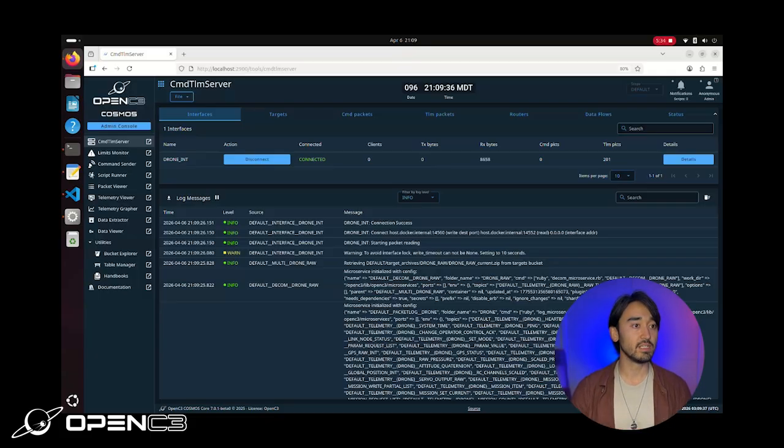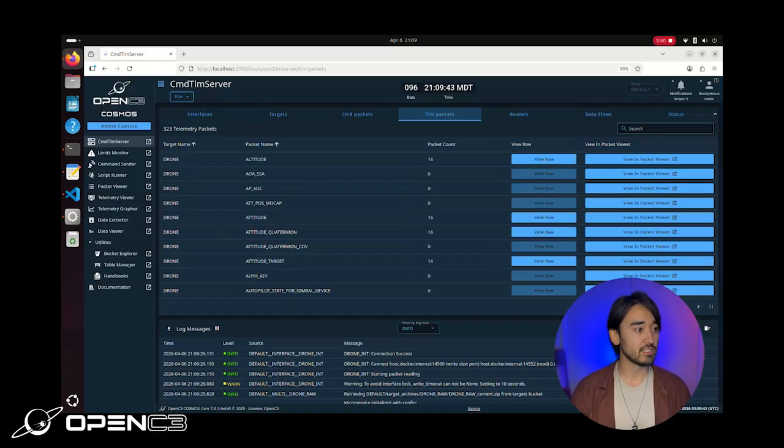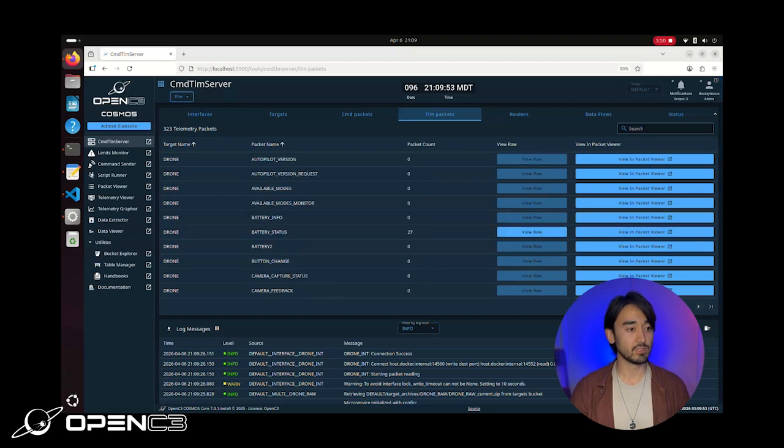We're receiving telemetry. If I go to the Telem Packets tab, we can see what telemetry we're receiving. So flipping through the pages here, it looks like we're getting altitude information, attitude quaternion. I previously set everything to 1 Hertz, so we're seeing that reflected here. And then as we flip through the pages, we'll see different types of packets that we're receiving.